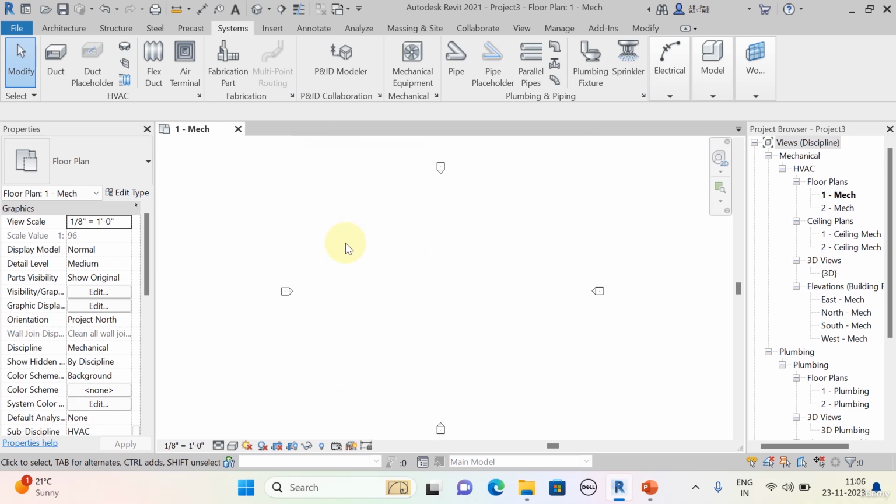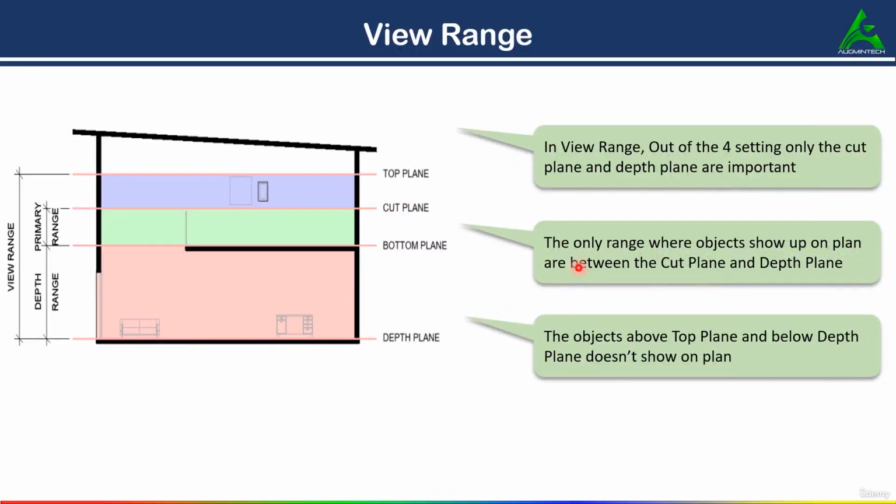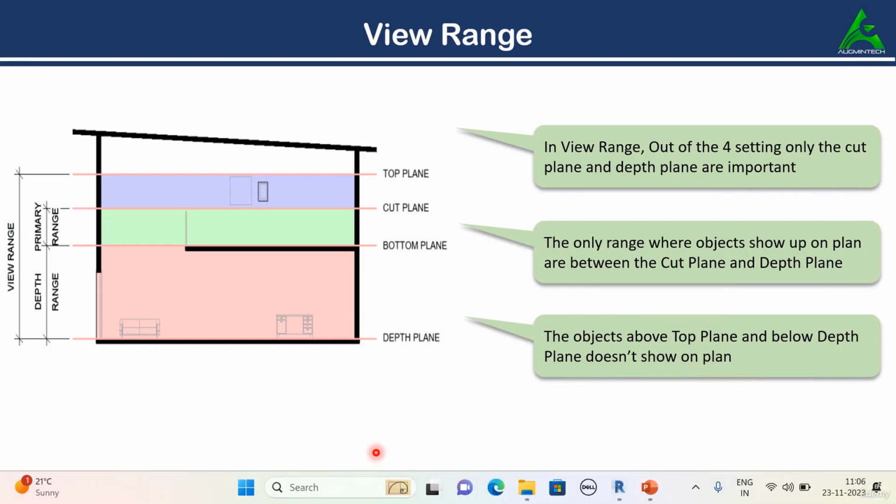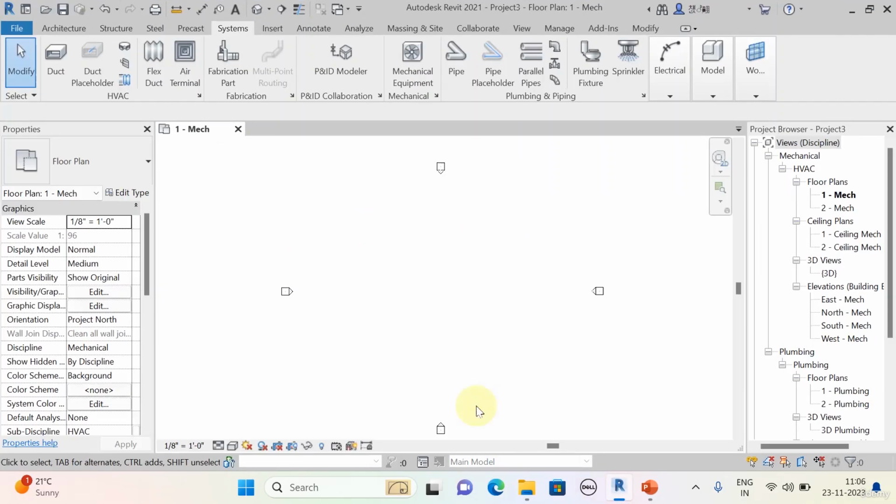Why? Because the duct which we have drawn is above the top plane. I have told you only the object which is below the top plane is visible in your plan view. It is written clearly here: the object above the top plane and below the depth plane does not show on plan. So that is why, in Revit, if you want to see that duct, you have to come here in view range.